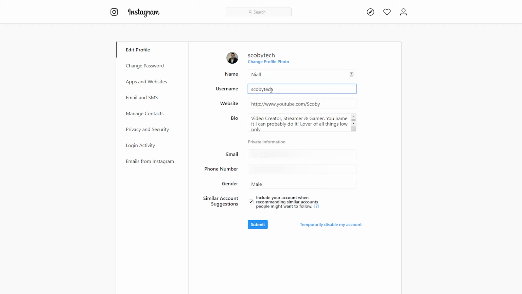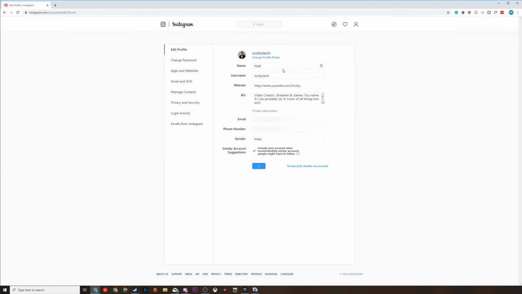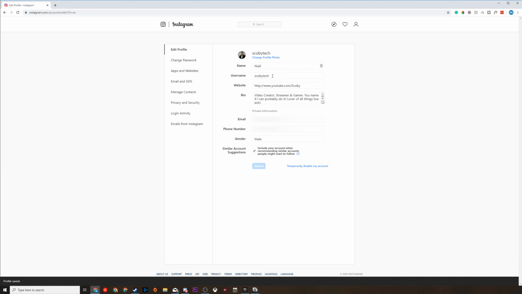Sadly, there is no way to preview and tell if the username is actually taken, so you will have to check manually. In this case, I'm going to be changing my name from Scoby125 to Scoby Tech. Once you have this done, all you need to do is click the submit button right here, and if the username is not taken by another account, your profile will be saved and you'll be able to take this username.